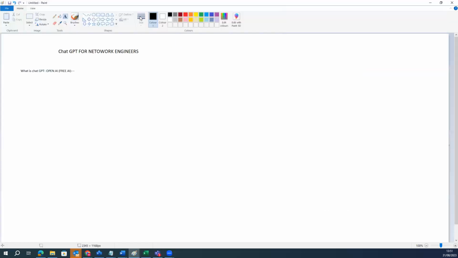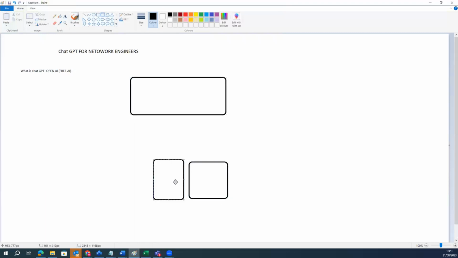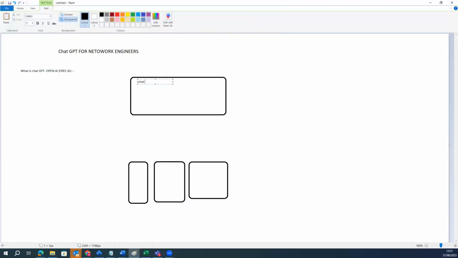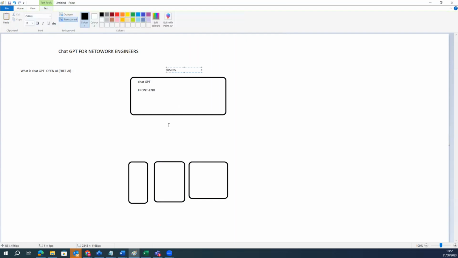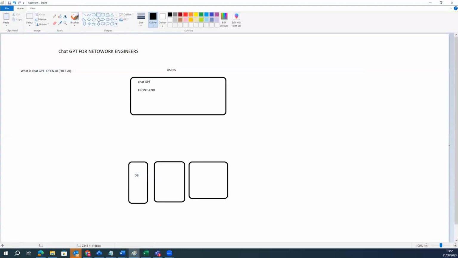So if this is the ChatGPT engine, I would say this is just the ChatGPT box, and behind here there are multiple resources available, right? This is the GPT front end where we are able to log in, where users are sitting over here, right? Users. Here, these are the database. These are the engines which are responsible for all kinds of replies to your questions, right?